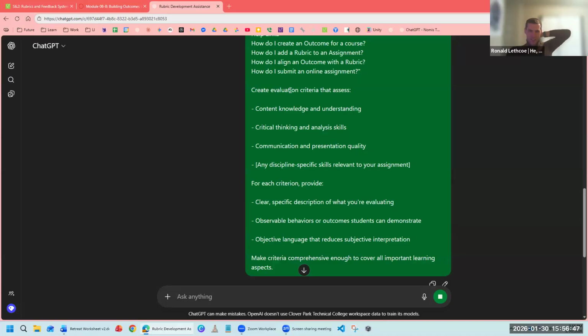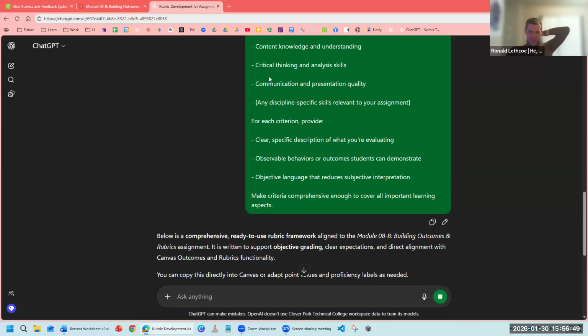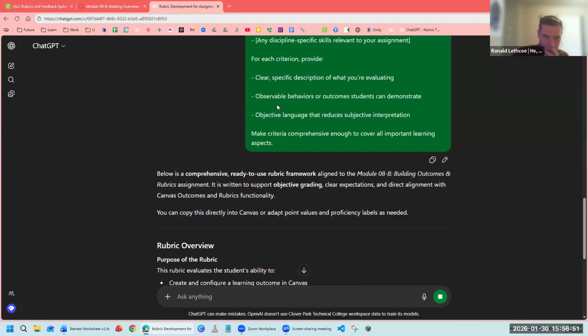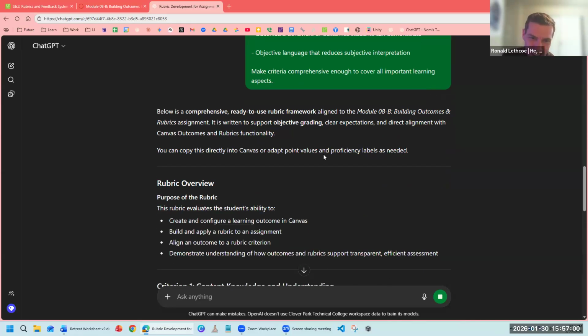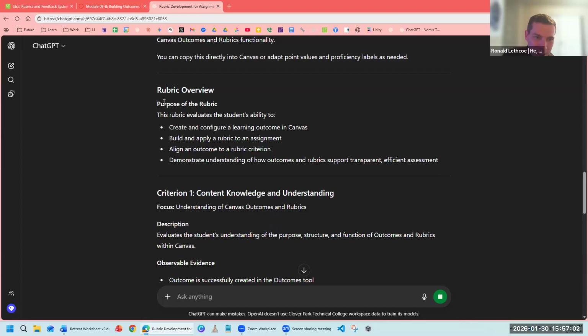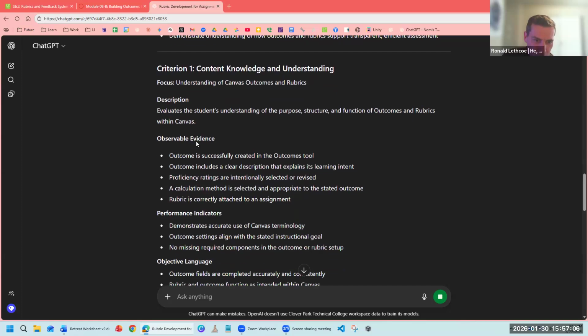Create evaluation criteria that assess content knowledge, critical thinking. Okay, so here we go. This is a ready to use rubric framework that's aligned with building outcomes and rubrics. Super meta. I love that. And then, okay, we've got the rubric, purpose of the rubric, criteria one.